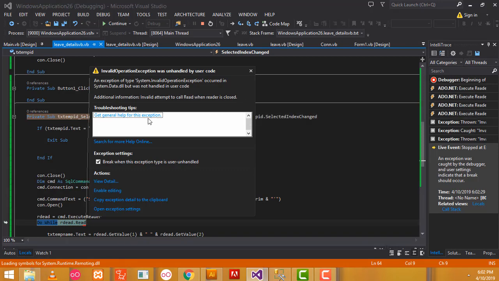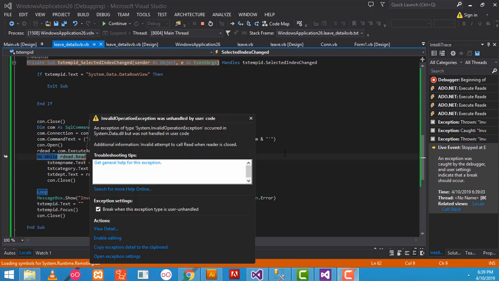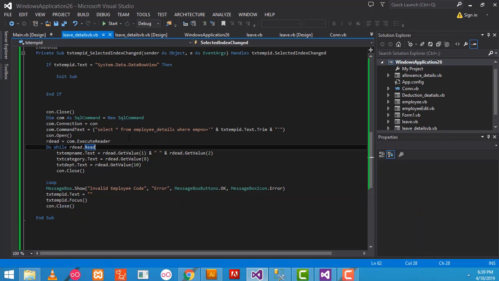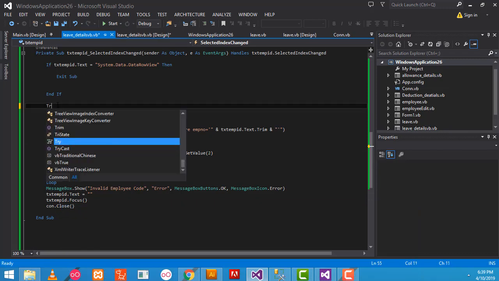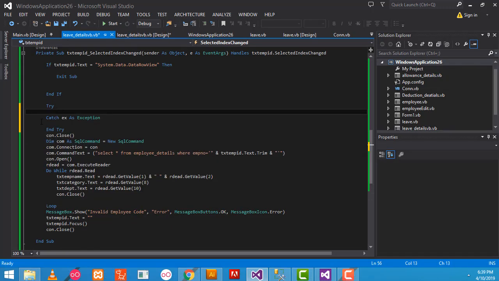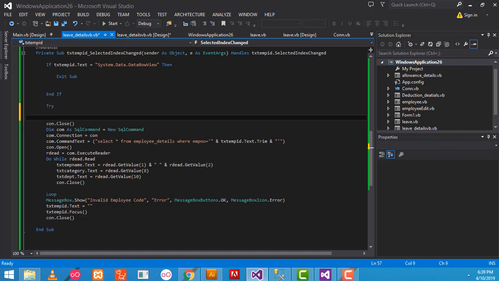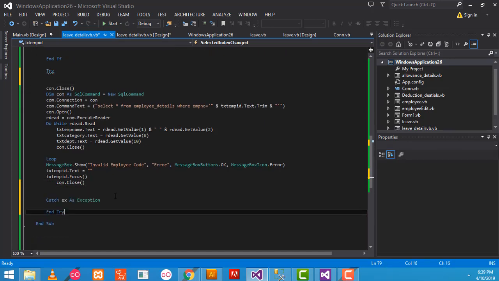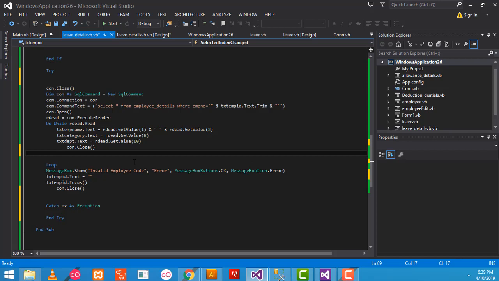Here, what is wrong? Invalid attempt to read and close. What's wrong? Here I had a problem with the try. We have to write the try here. We have to press Control X to cut this one and paste it here, and inside the do while loop we have to write an exit try.